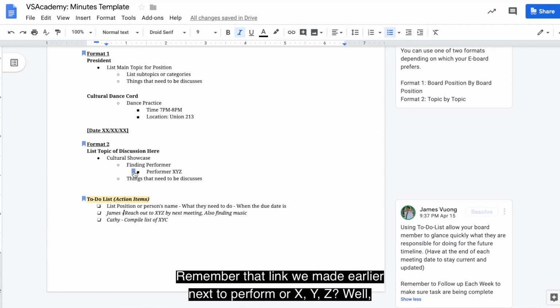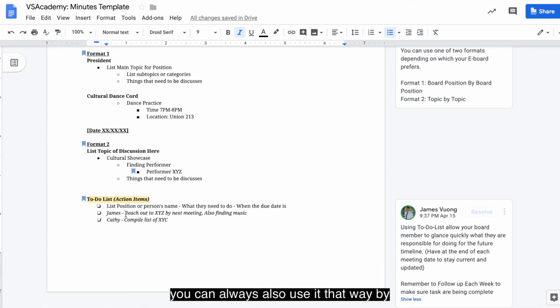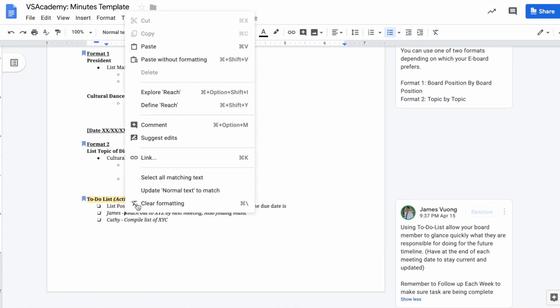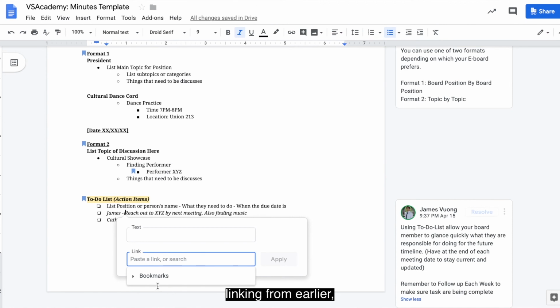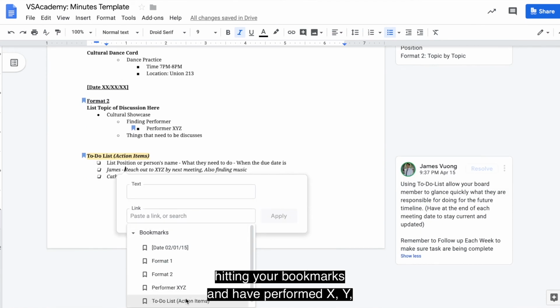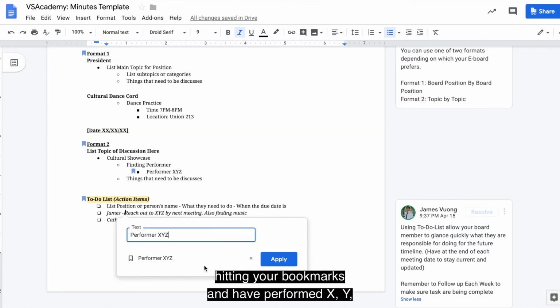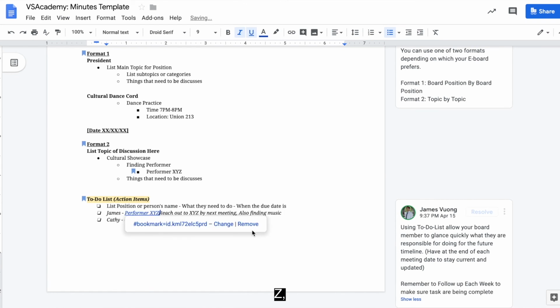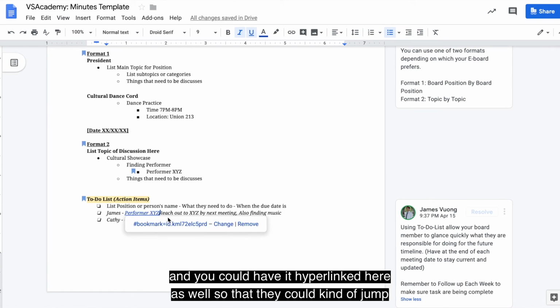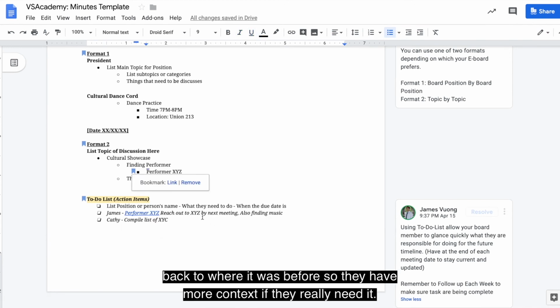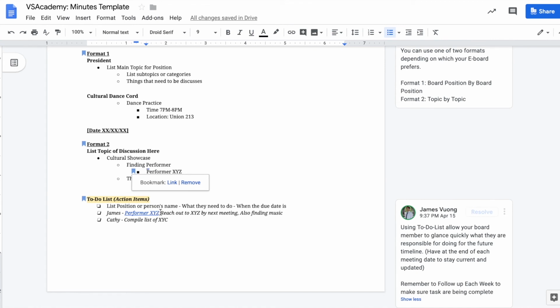Remember that link we made earlier next to Performer XYZ? Well, you can always also use it that way by linking from earlier, hitting your bookmarks, and have Performer XYZ, and you can have it hyperlinked here as well so that they can kind of jump back to where it was before. So they have more context if they really need it. And that's another method to use as well.